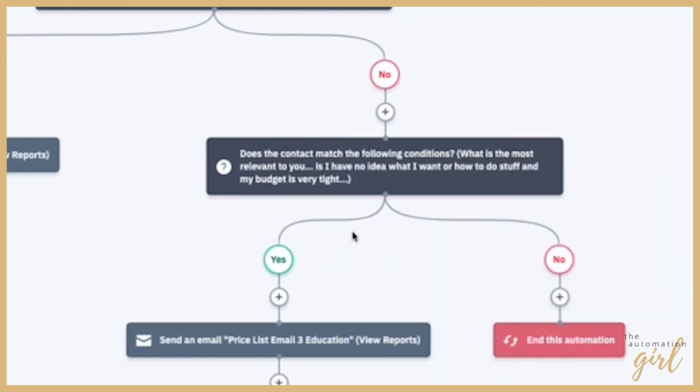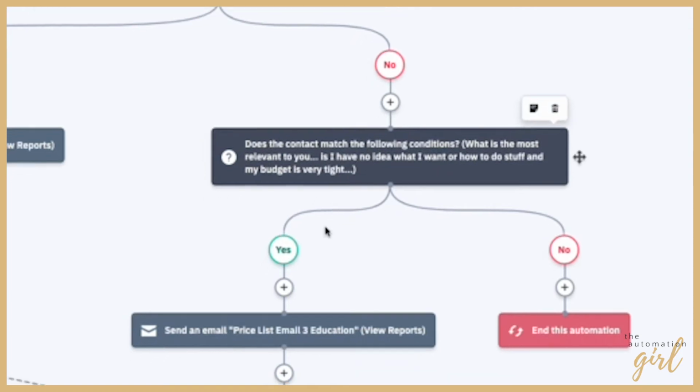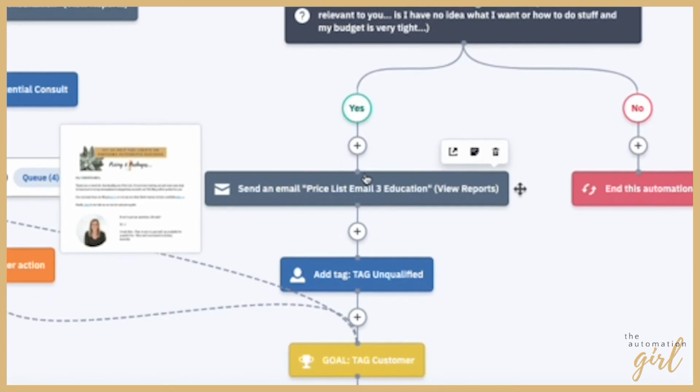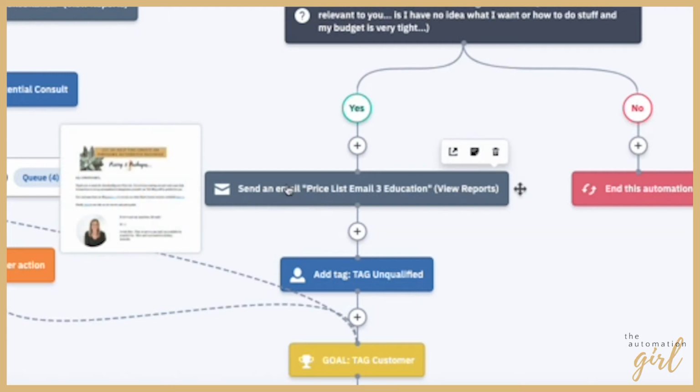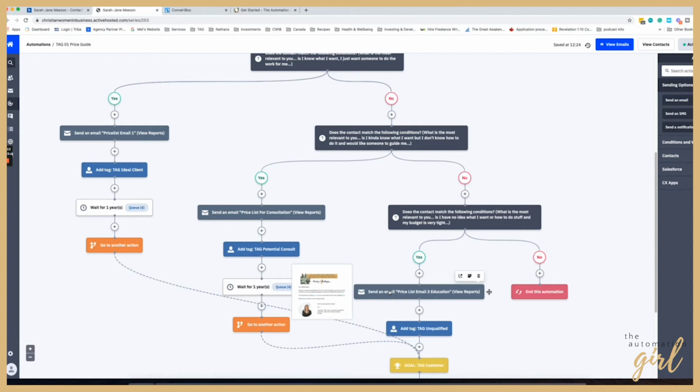And then I have no idea what I want or how to do this stuff, and my budget is very tight. That tells me that they're not ideal for me. So I'm going to send them to basically our blog and the automation school, so they can learn different ways to set up automations.